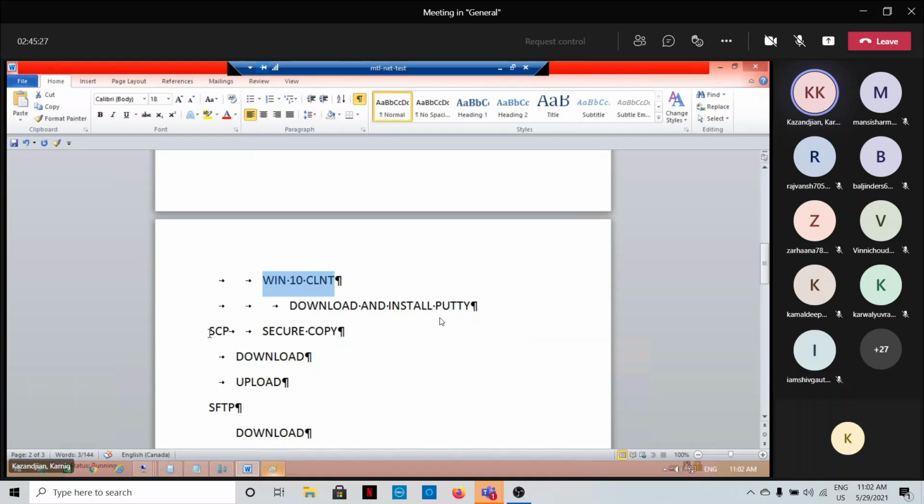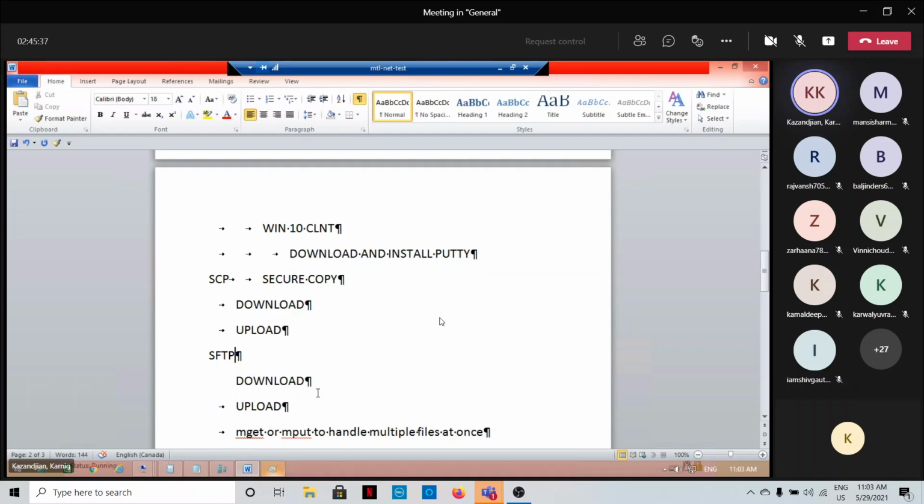Then also practice SCP. Again, the lab report is about SFTP, but in the exam you might get an SCP question later. And SFTP.